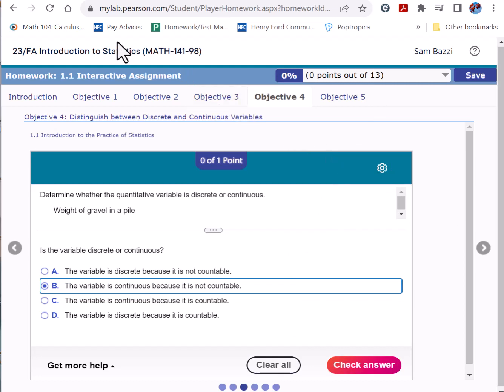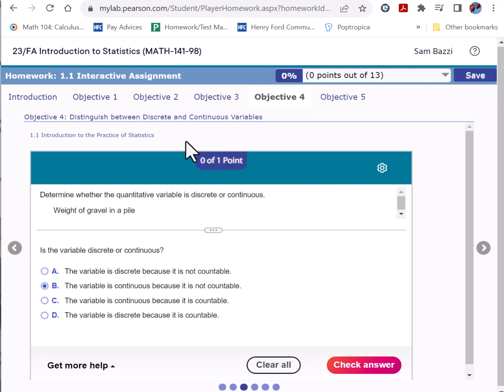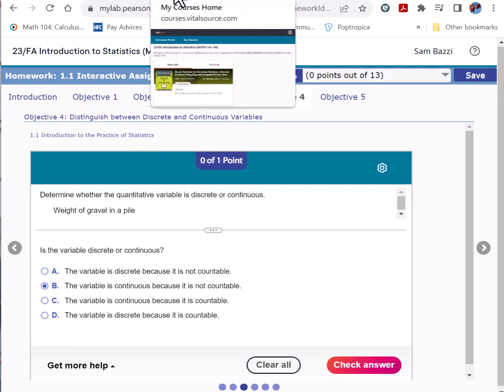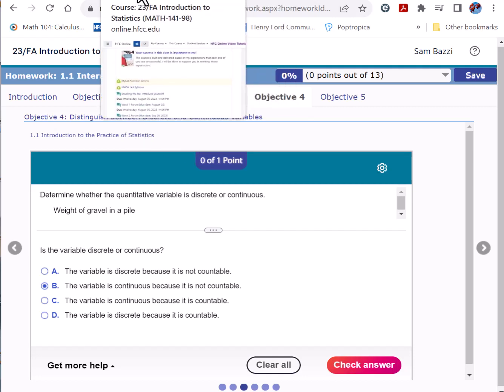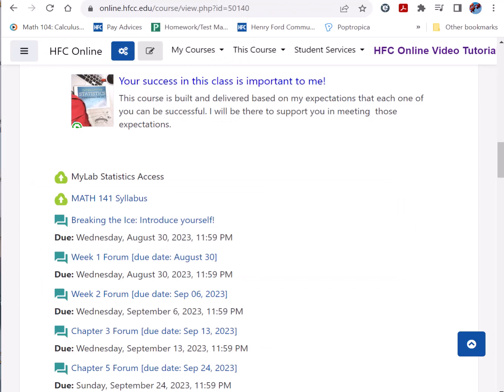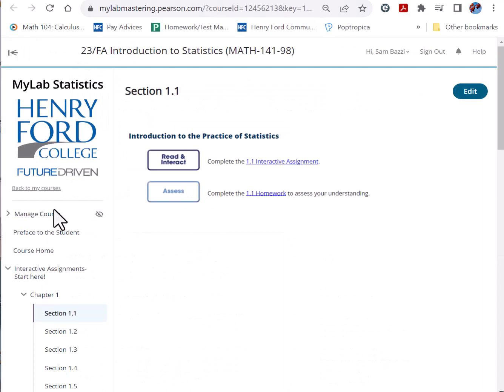So this is for the interactive assignment. Once you finish the interactive assignment, you can proceed to the homework of section 1.1 and so forth. And once you finish section 1.1, you go to section 1.2 and 1.3, 1.4, 1.5. And once this is done, there is a quiz. I'm going to show it to you for that chapter right here.